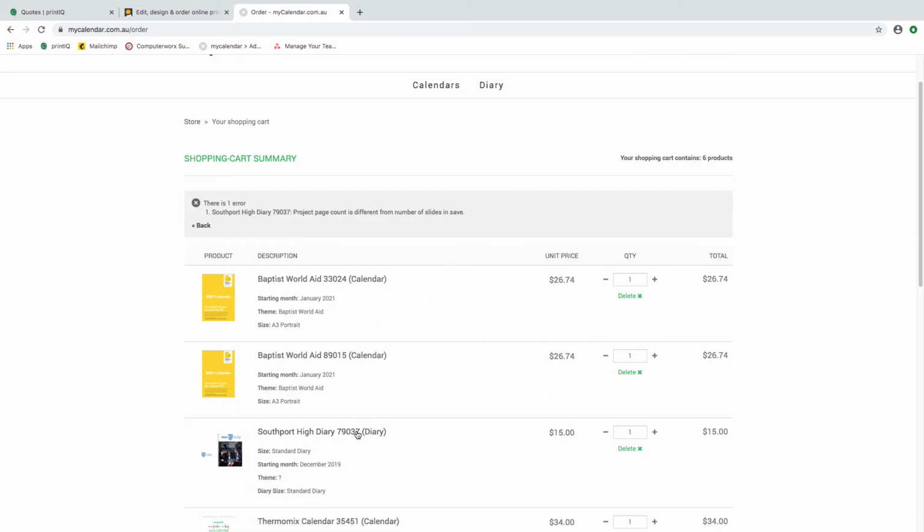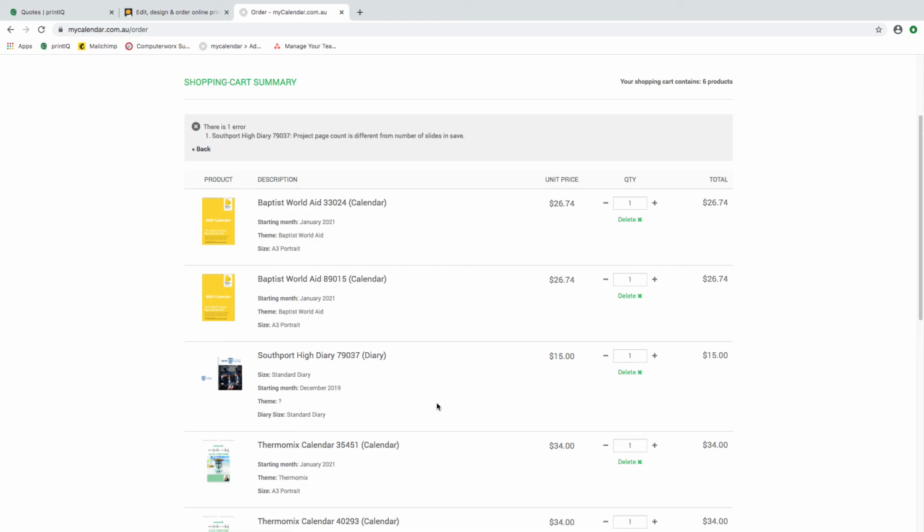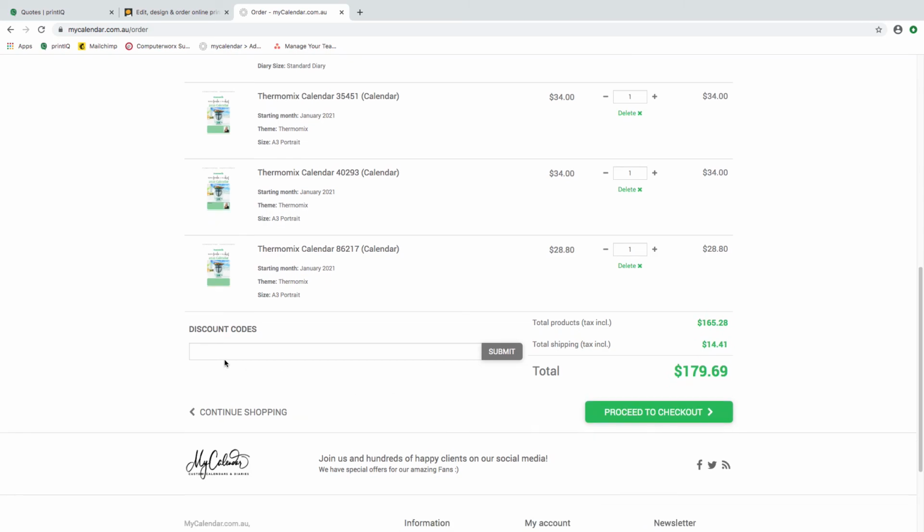Sorry about these other orders, but basically, as you can see, we have Southport High School Diary. It's right here. It gives you the opportunity once again to, if you wanted to order multiple. We'll discuss this later. From this stage, there's your discount code, which we will. I think that's the sale. That's how the sale will work. It'll be very simple, straight into proceed to checkout.